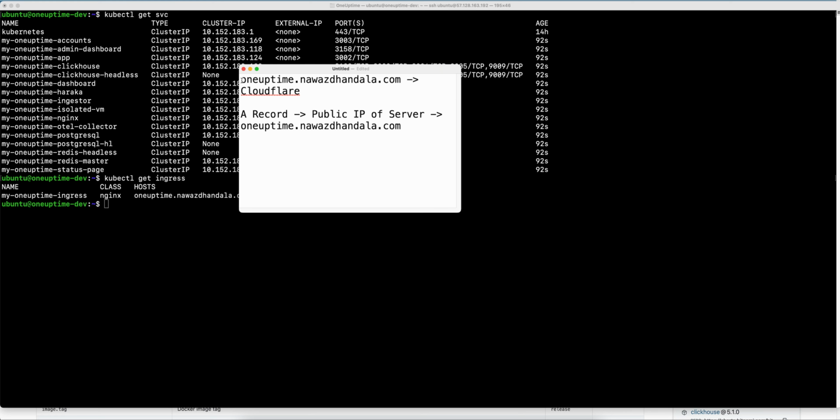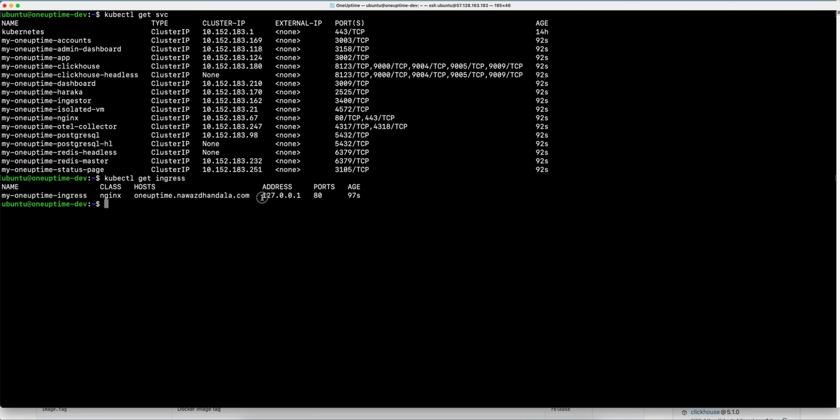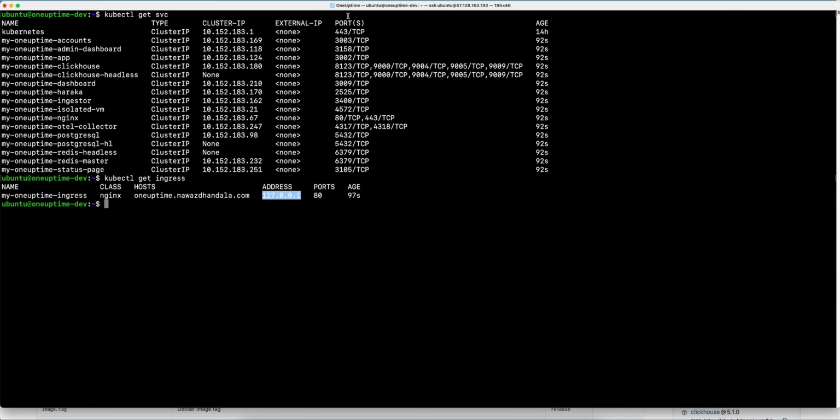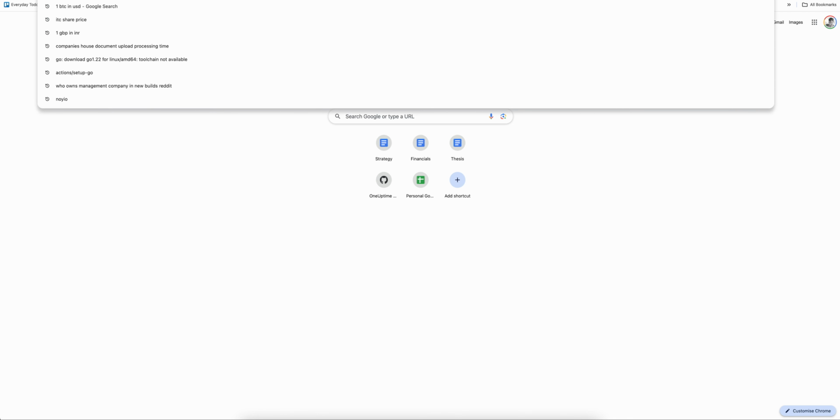So you create a new subdomain, oneuptime.nawazthandala.com, which was in the host file. Since I'm using Cloudflare, I will create an A record to the public IP of the server, since it's a MicroK8s instance. If it's not a MicroK8s instance, you need to use this IP instead for this particular subdomain. Right? Once I've done that, I should be able to access OneUptime.